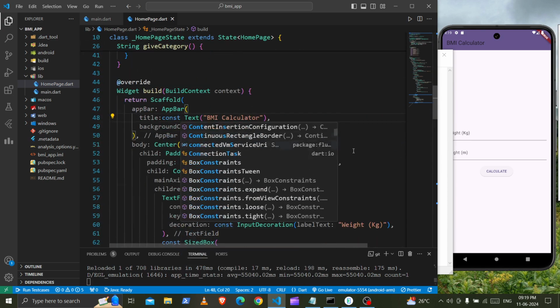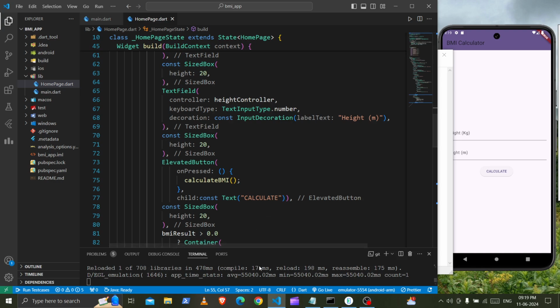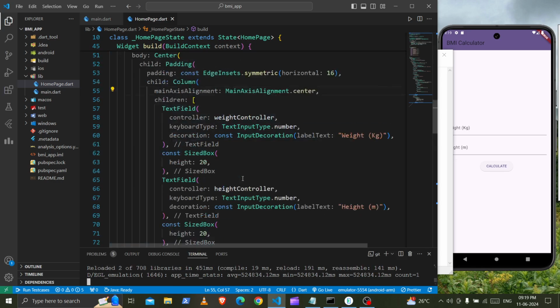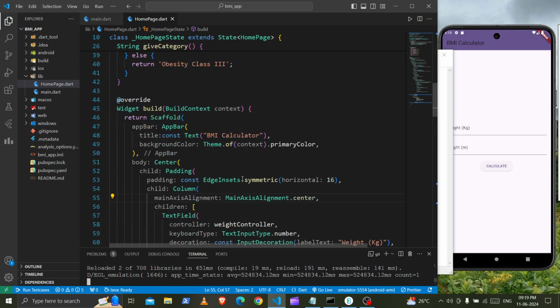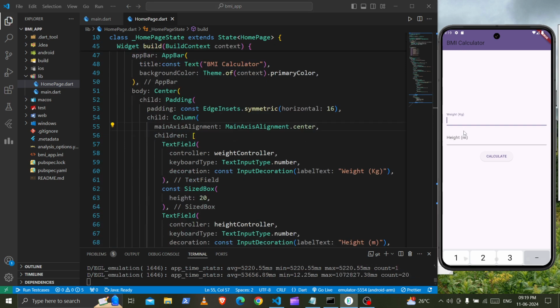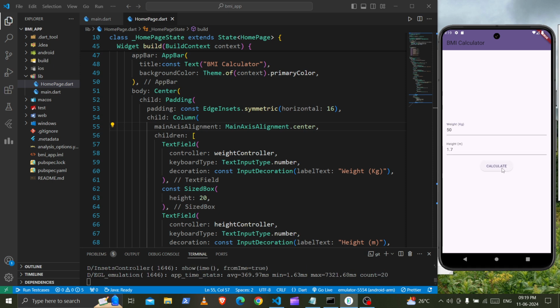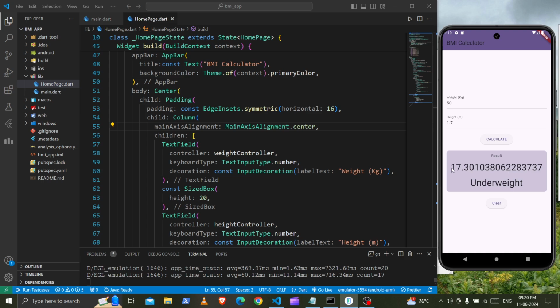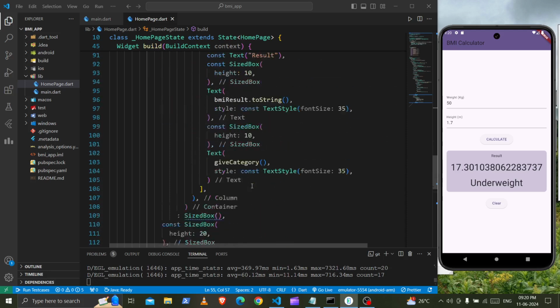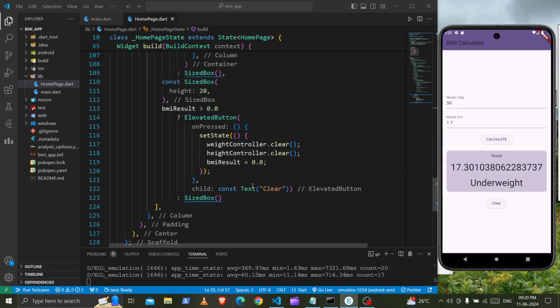So everything is done. Let's try to reload the application and check whether it is working or not. So I will enter the weight as 50 and height in meters, so 1.7. And if I click on calculate, okay, so the results are getting calculated, but the value is getting displayed much too big.